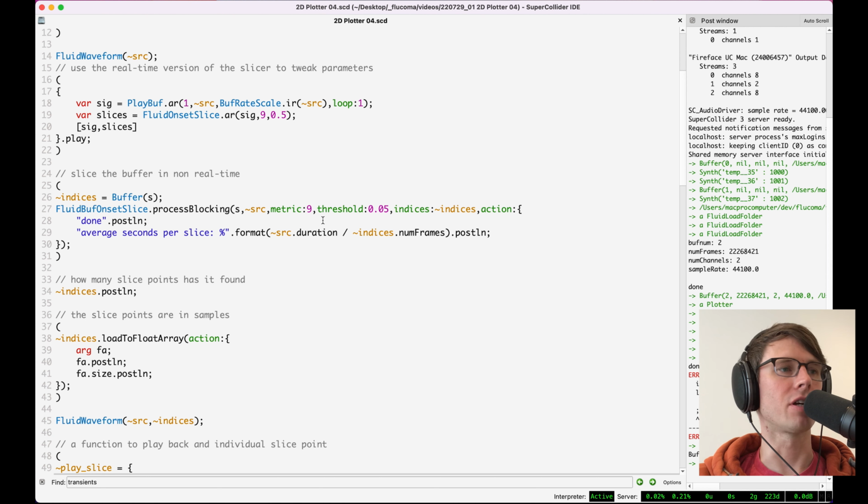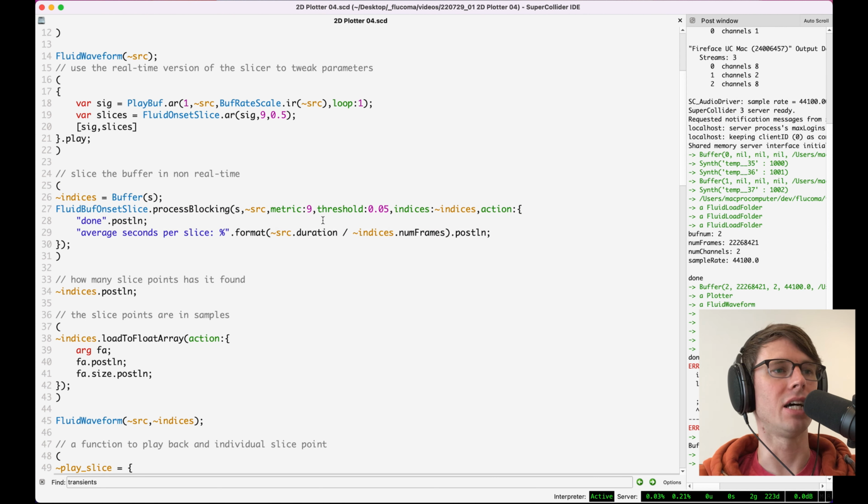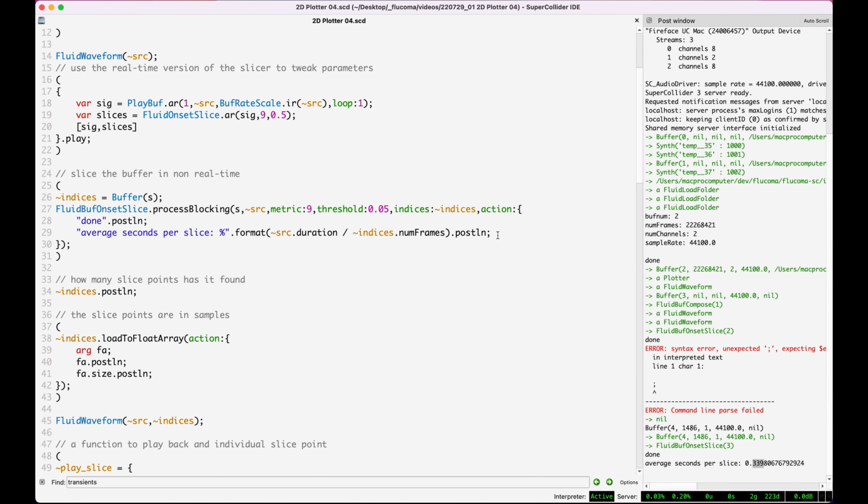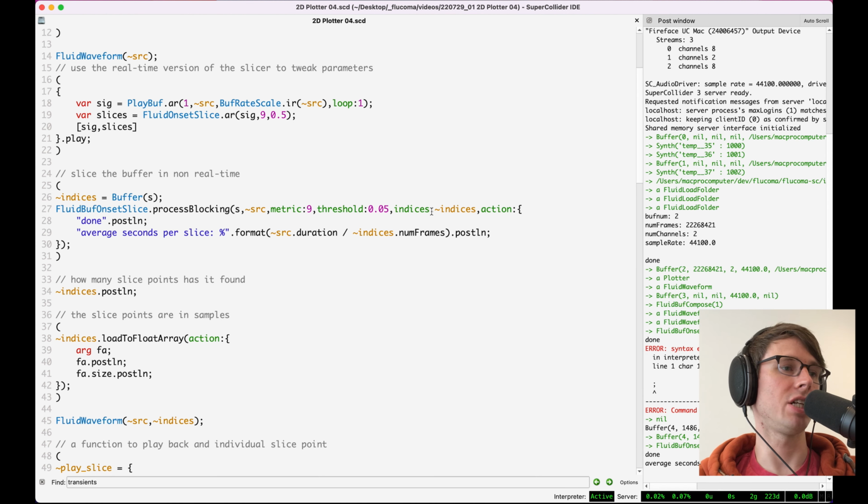So now if we run this bit of code, wait again for it to say done, we can see that the average seconds per slice is about 340 milliseconds. So that seems pretty good to me. So we can proceed with the analysis.